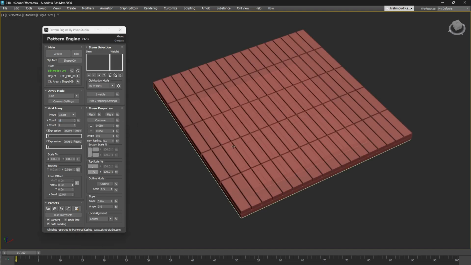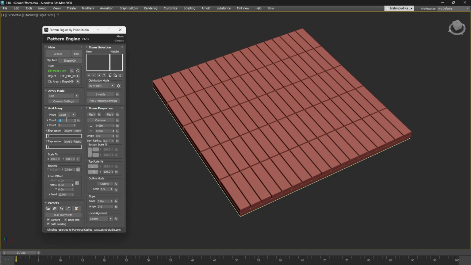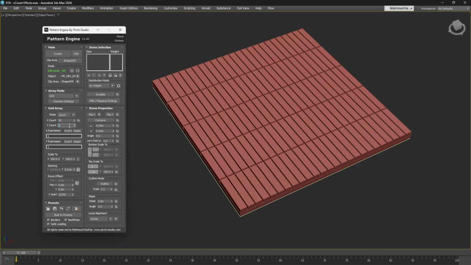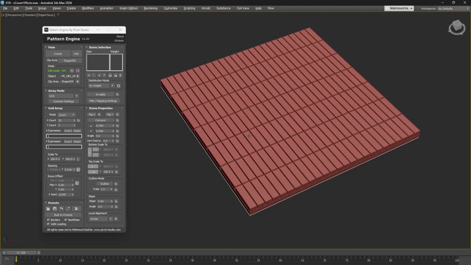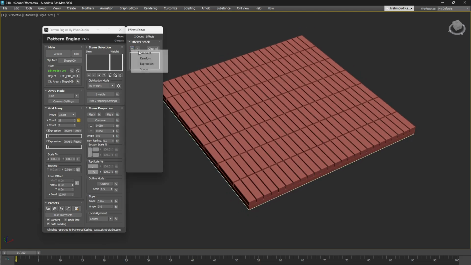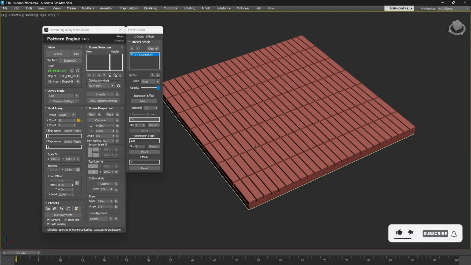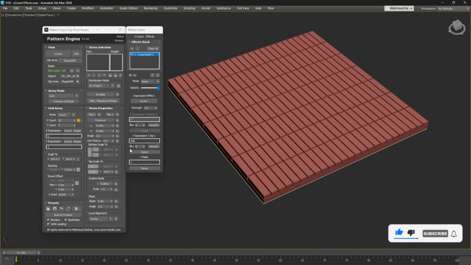This is particularly useful when designing panels. For instance, imagine a pattern with an X count of 25 and a Y count of 7. Let's start with the expression effect. When you apply it, the area of influence is limited to the Y expression. This is because we are modifying the count along the Y-axis, so the X expression is not relevant here.